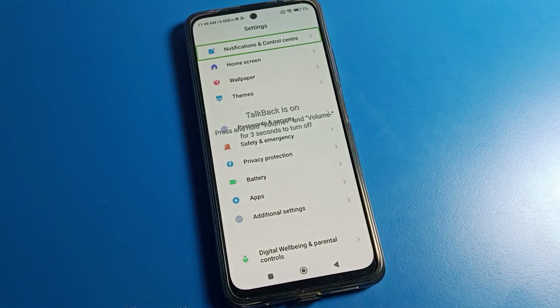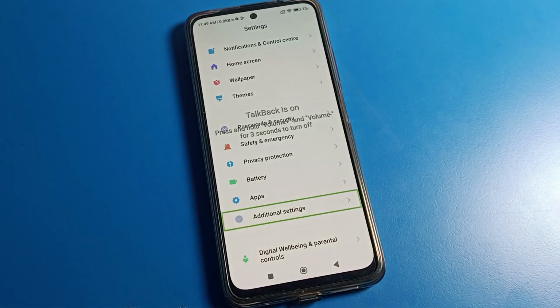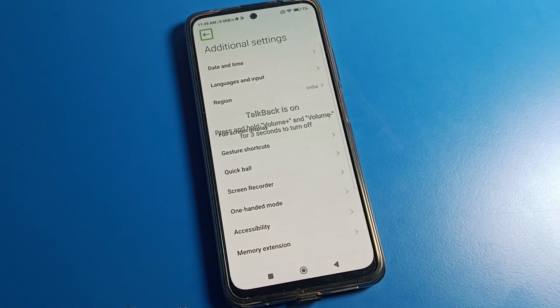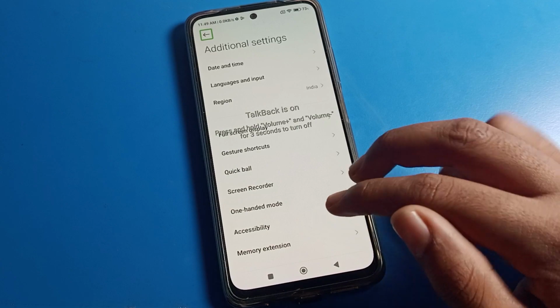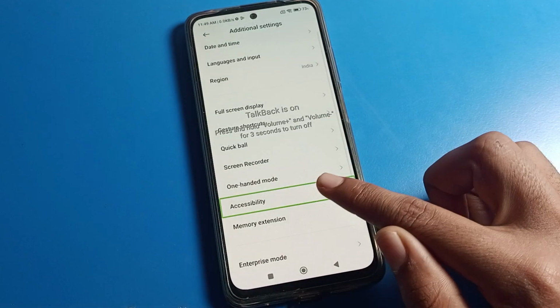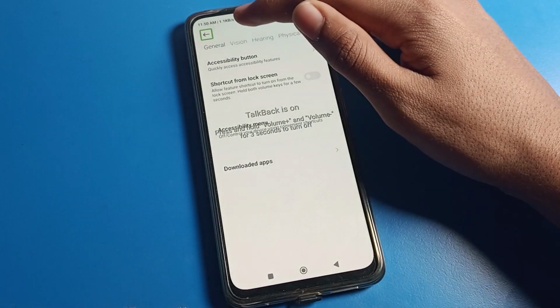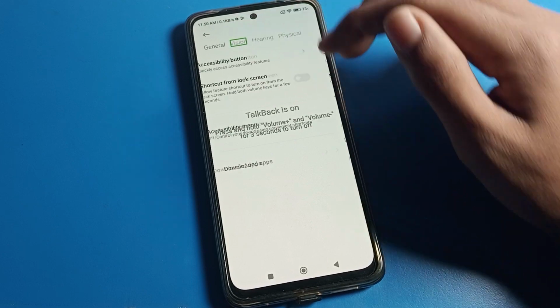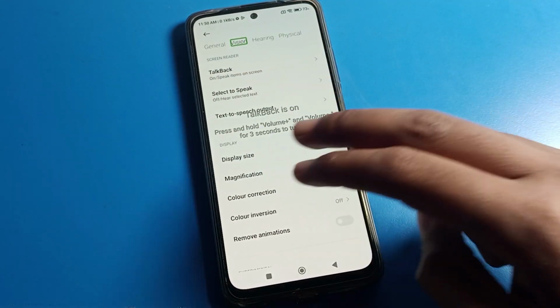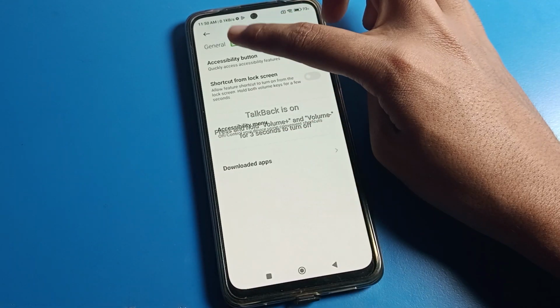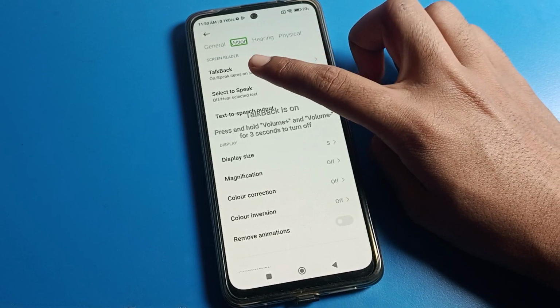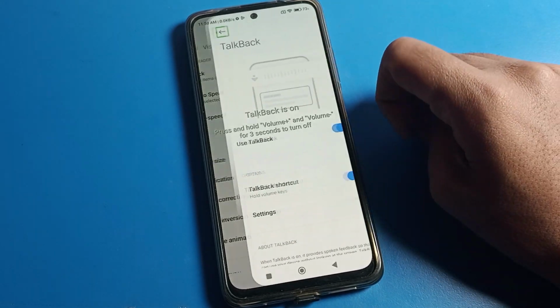Friends, click on additional settings, one tap on additional settings, and double tap here. Then click on your accessibility setting, double tap here. Click on vision settings and double tap. You can also swipe directly with two fingers, but you can turn it on with a double tap also. Click on talkback, and double tap here.